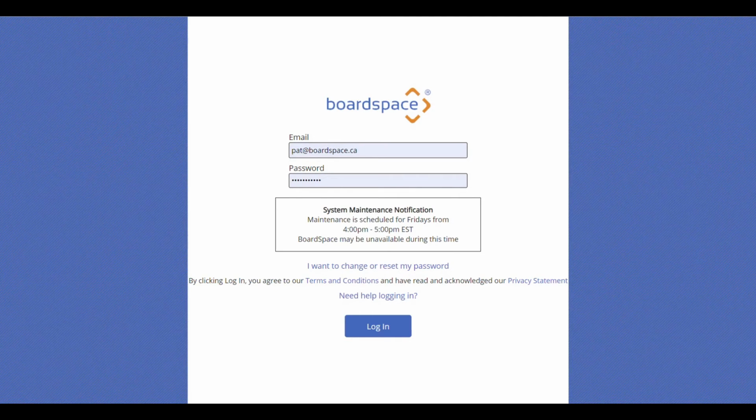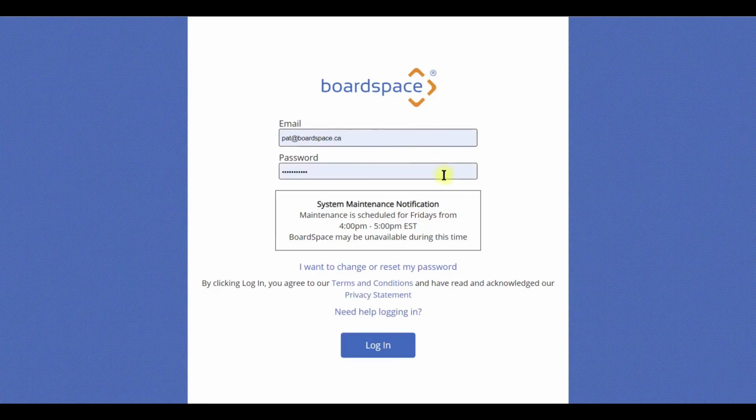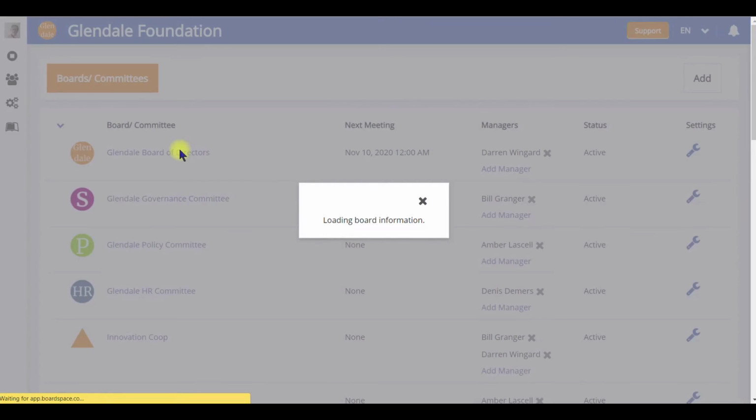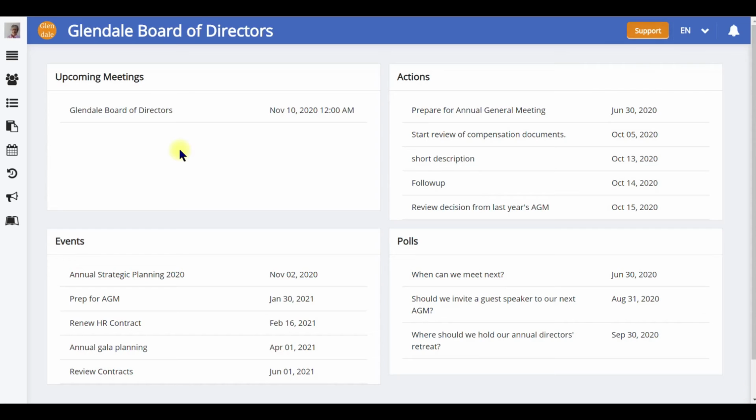So the moment you've all been waiting for is to actually see what this new version looks like. So let's get started. I'm just going to log in as usual. So let's go to one of the boards. So this is one of the new additions, the overview page. So you can see the next upcoming meetings, next actions that you need to pay attention to, coming events, and any polls that you've been invited to vote on.